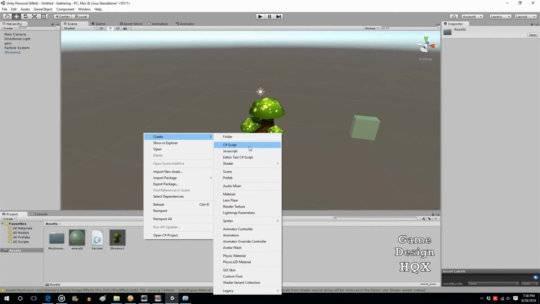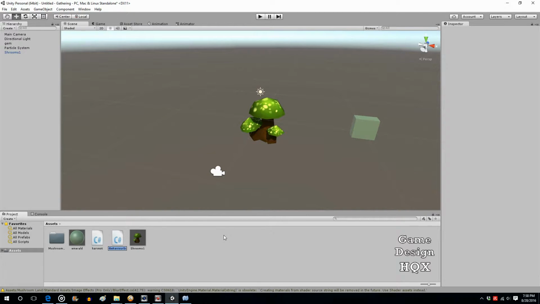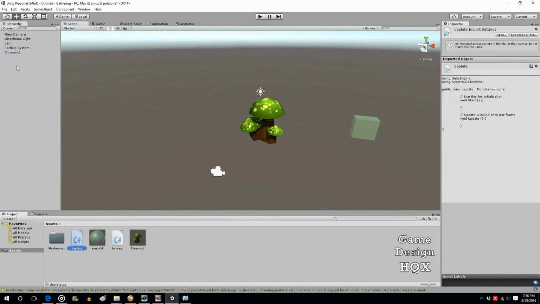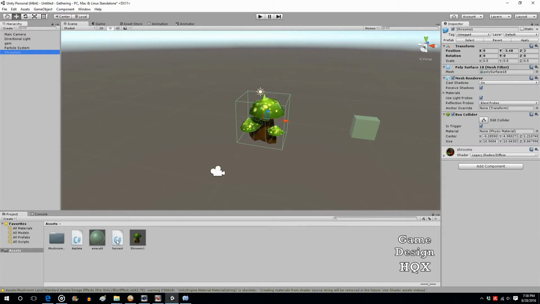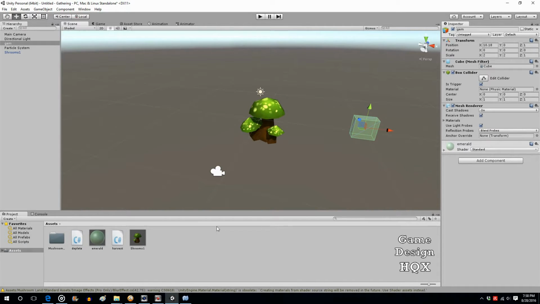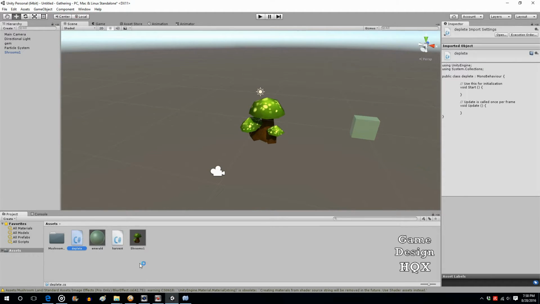So create C sharp, and we'll call this deplete. So we're going to click on the shrooms one, and we'll put on deplete. Click on the gem and we'll put on deplete. Going to open up the deplete script.